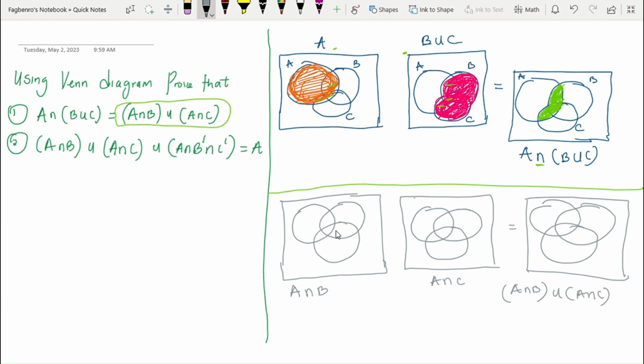Alright, A intersect B, if you name it, this is A, B, C, A, B, C, and this is A, B, C. Alright, now A intersect B is just this particular area here. Let me use another color for that so that you can see it very well. A intersect B is just this area here.